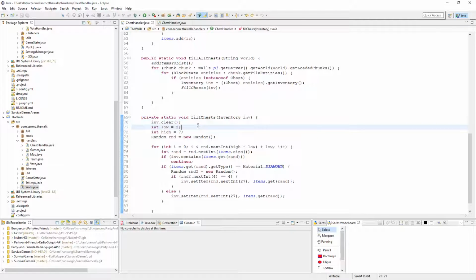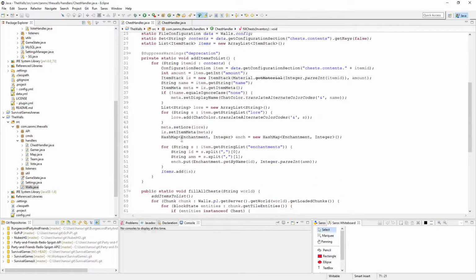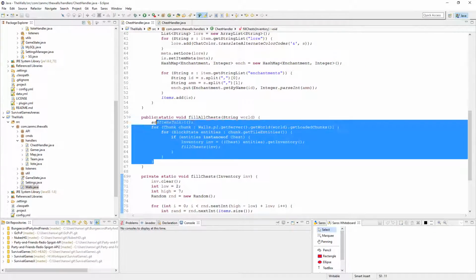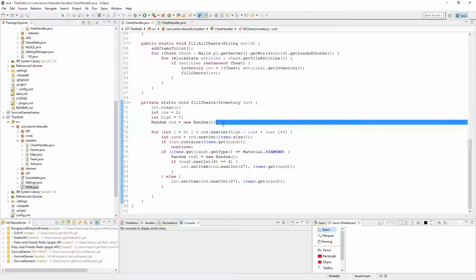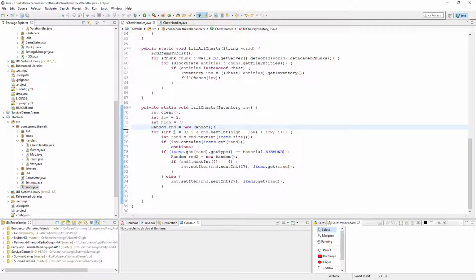Now, I'm gonna explain this. This will just fill the chests. I have no clue. But this will clear the chest inventory. It will set the low value, so the minimal amount of items in the chest, to 2 and the maximum to 7. Change these as you wish. It will make a new random, and then it will loop through.